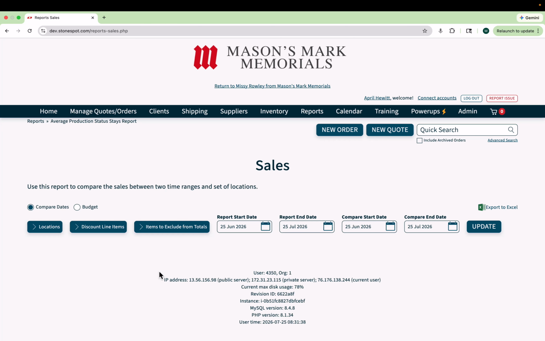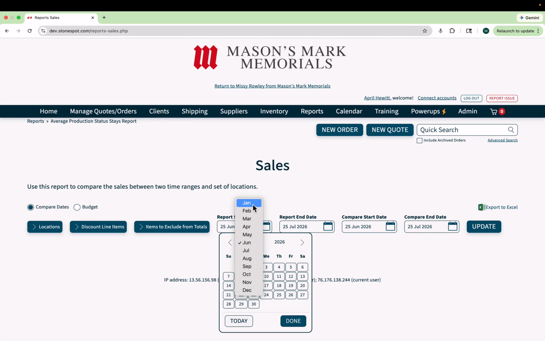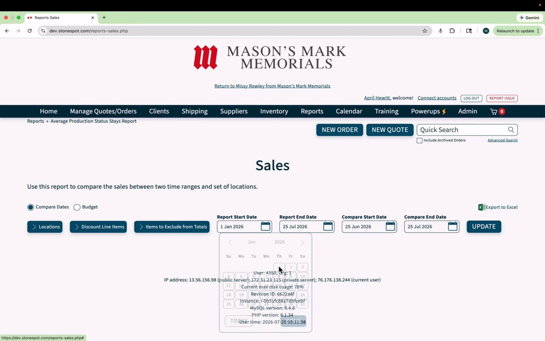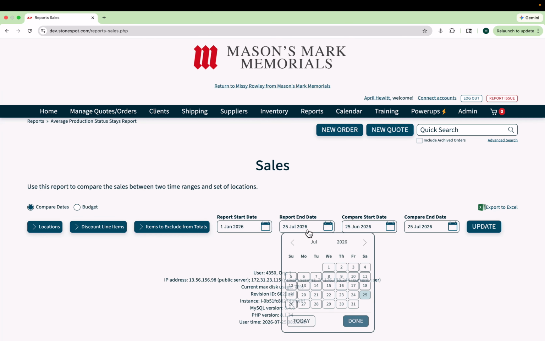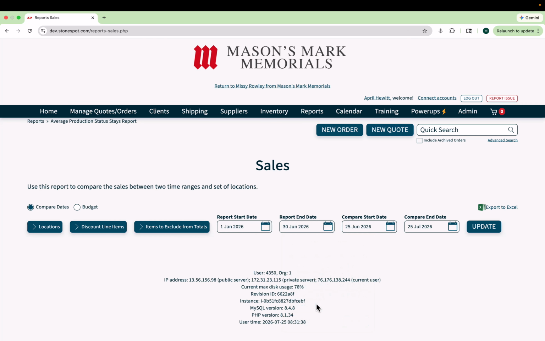There are two main sections to this report. You can compare dates, or you can compare against a budget. We'll start with the compare dates. You have your report dates here. So let's say we're working year to date right now, or first half of the year. So I'll put January through June 30th.